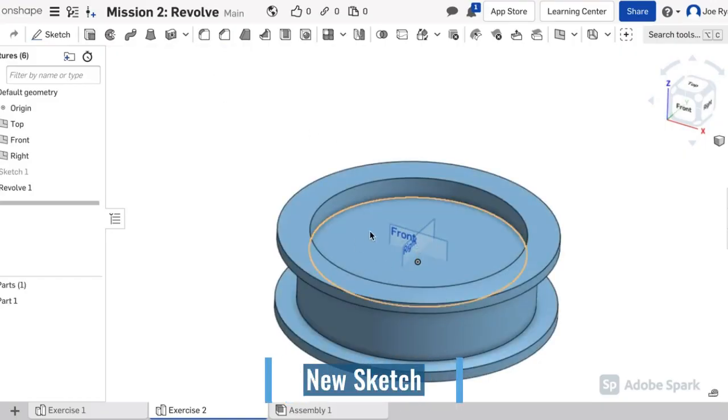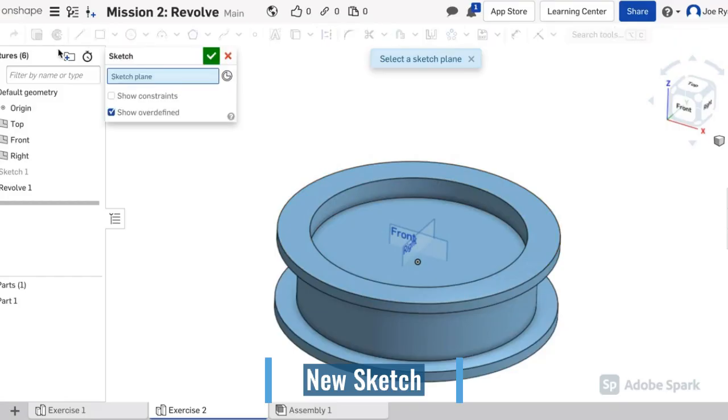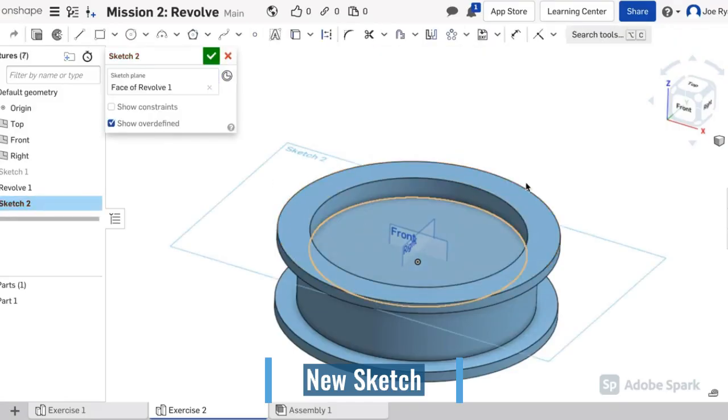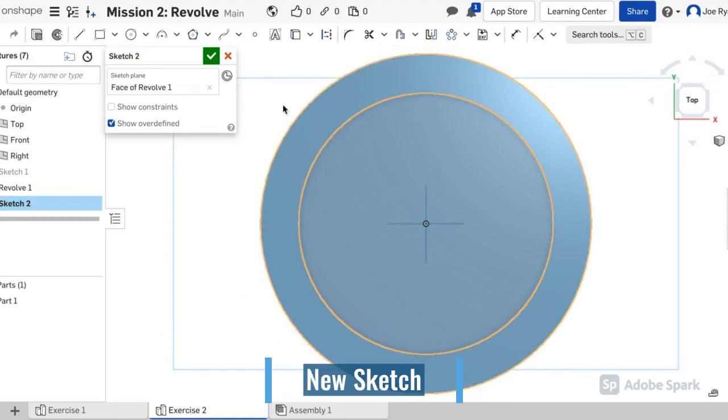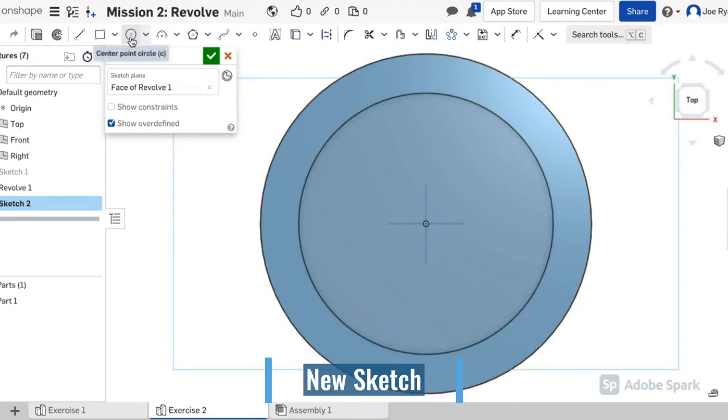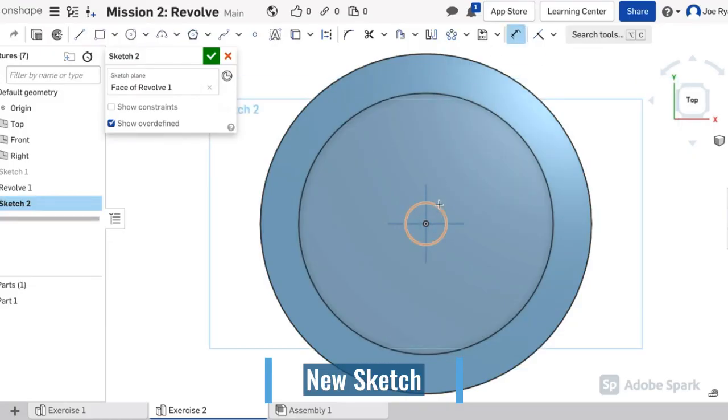Let's add some cutouts to our rim. Use the Sketch tool to create a new sketch on the top face of the rim. Change to the top view for a better look. Begin by adding a circle to the center of the rim. I'll dimension this circle to be about 2 inches in diameter.